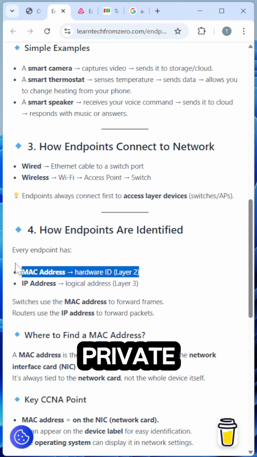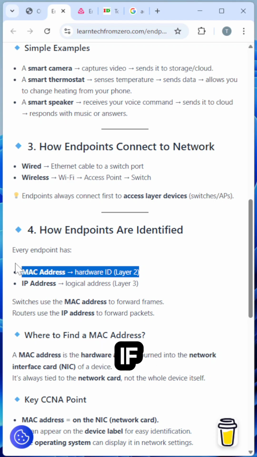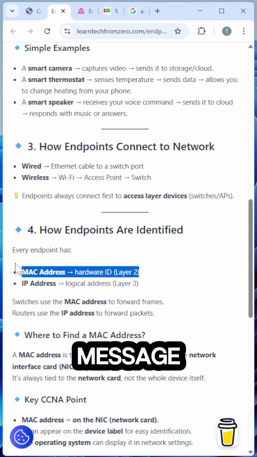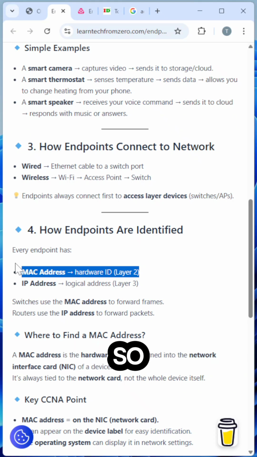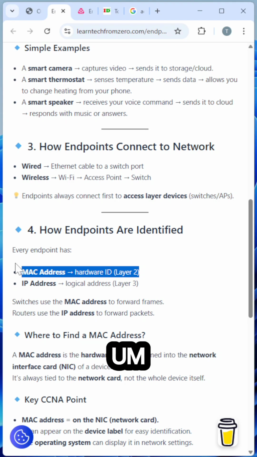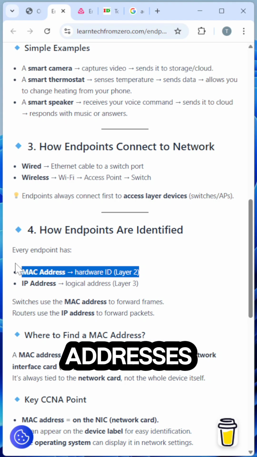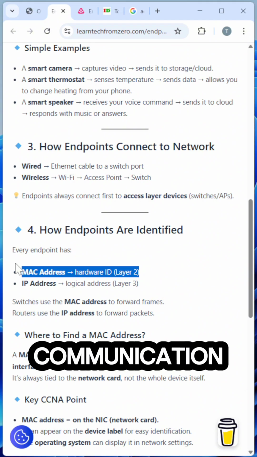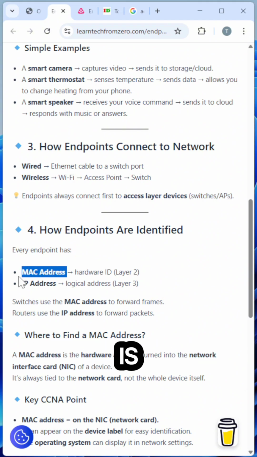A LAN is a private area. Anything before the router is a LAN. So if you are at home and you send a WhatsApp message to your father, it doesn't use an IP address. If you both are at home using the same internet, you will be communicating using MAC addresses. Every device that has internet has a MAC address. A MAC address is required for communication. It is a physical address built into any device that accesses the internet.